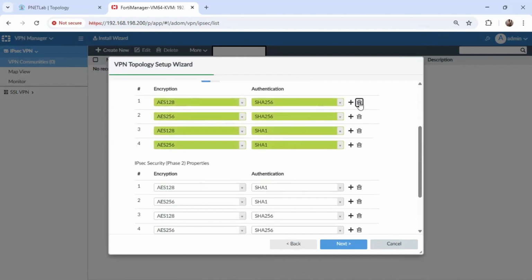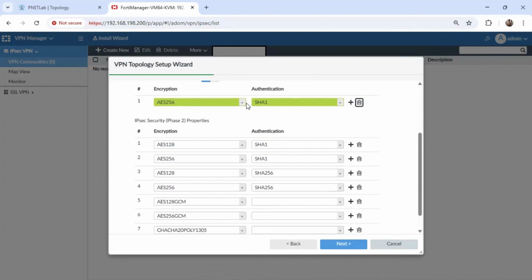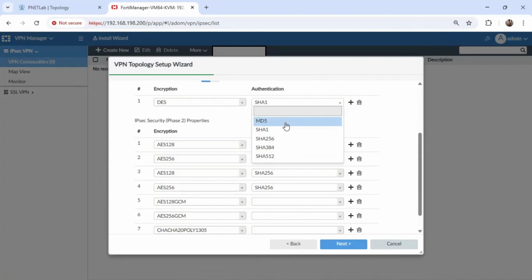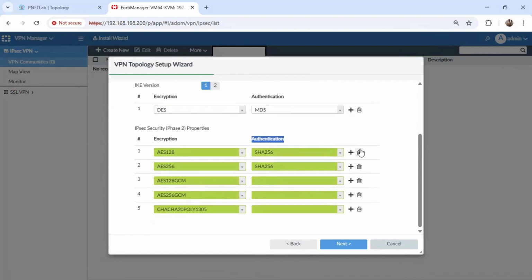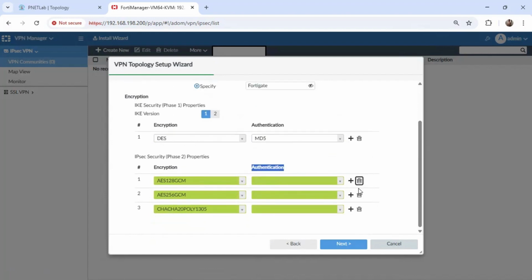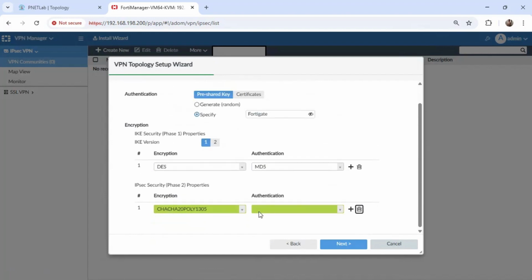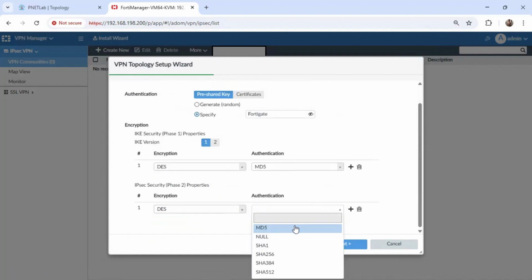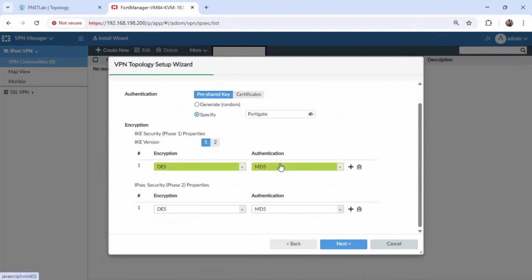Then, what should be the phase 1 encryption algorithms? I will use DES and MD5, because we don't have a licensed firewall, so we need to use low encryption. Even for phase 2, I will use the same encryption, DES and MD5. This will be applied to all the firewalls later. We are just creating one template.